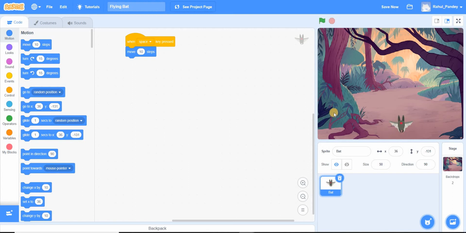So we put it here, now let's click here and you see the bat is moving 10 steps further. Now let's make this bat point towards the cursor. If my cursor is here, then the bat should point towards the cursor and move towards the cursor, right? That is the first step in making the bat fly towards the cursor.